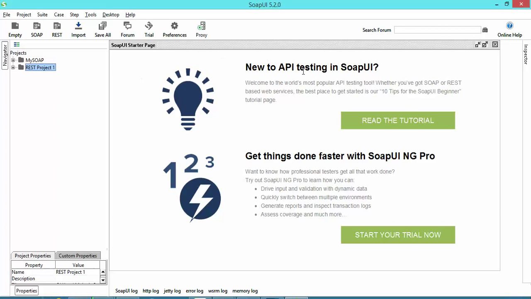Plus you can see here they are giving one startup page. They have given very good tutorials here. If you're new to API testing, you can read this tutorial. They will give you so many predefined APIs, or you can say some web services. So you can start working on those predefined web services and you can explore them.